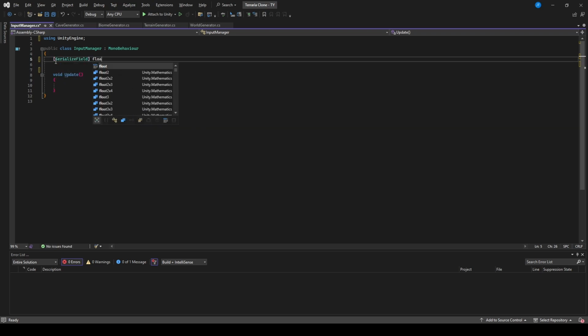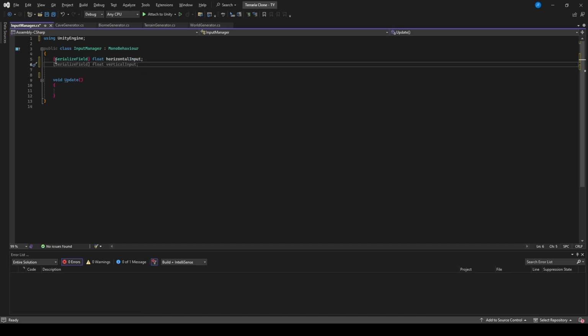The first one is going to be a float, and I'm going to call it the horizontal input. The second one, I'm going to do a serialized field here as well. This is going to be a bool, and it's going to be our jump input. So that's pretty much all we're going to be doing for now, moving left and right and jumping.